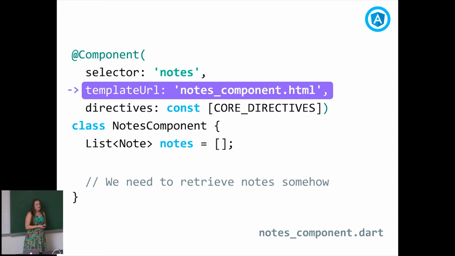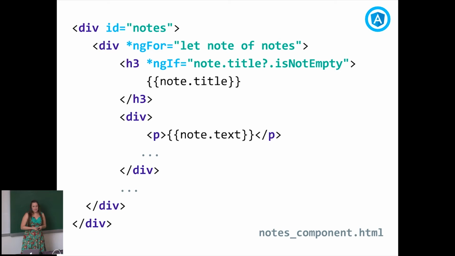Let's take a look at the templateUrl again, or the nodes component HTML. This one is a little bit special. This template will draw the nodes, but the nodes are some kind of array. And how should we draw the array? We have to go through every element in that array and draw that thing. So in AngularDart or Angular, we have special things called directives, and with directives we can say how the template will be drawn.